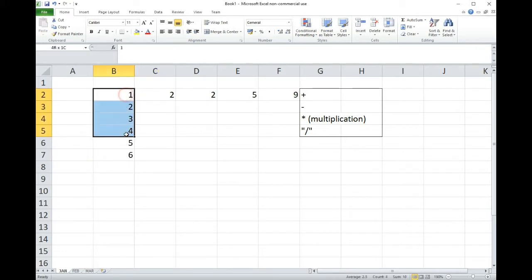Suppose you wanted to do it for all of these values. It would be quite tedious if you had to type equals B3 times 2, equals B4 times 2 and so on. That would be quite tedious.